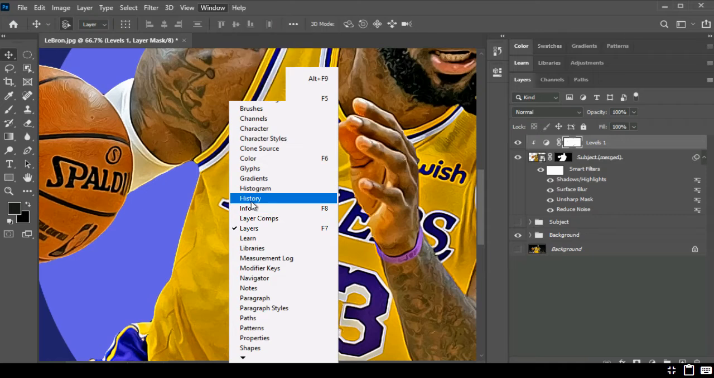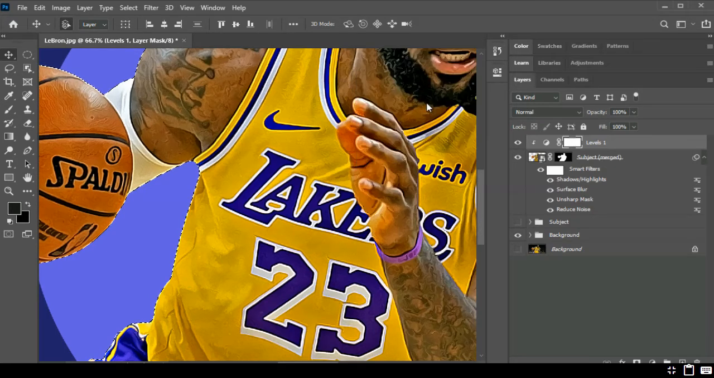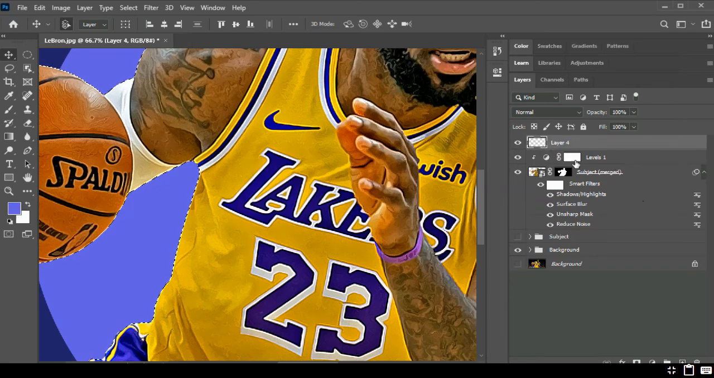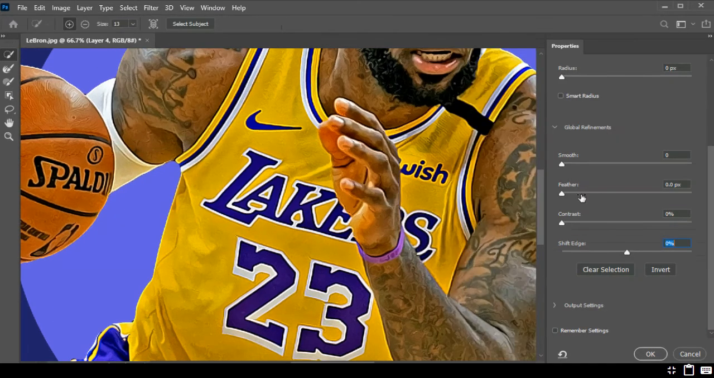So this is where the history comes into play. Let's go back up to history and let's redo that. So what I want to do is I want to go back up to load selection. And now that that selection is loaded, now I'm going to make a new mask. I mean, a new layer, blank layer, that one right down here. All right, now let's go ahead and go back and let's just redo that selected mask.